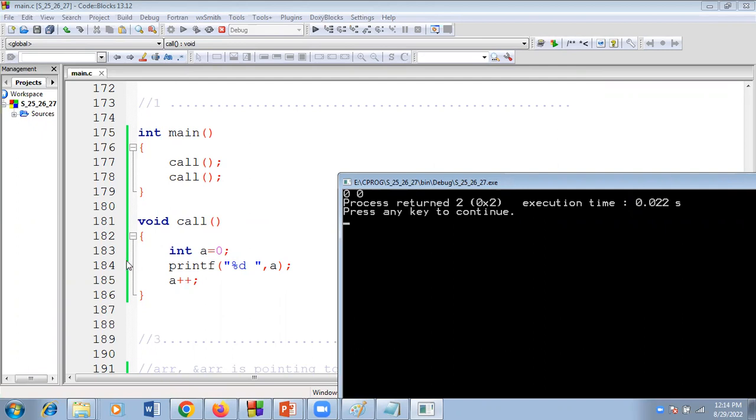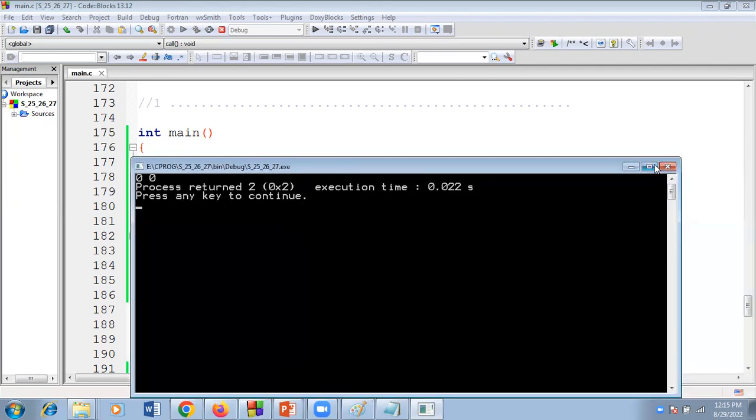The a value is 1 only, but the control comes out and reaches here. Again, I'm calling this function. As 0 will be assigned to a again, that is the reason 0 will be displayed on the screen. Why? Because when the control comes out and you call this function again, the original value 0 will be assigned to this a variable. That is the reason it is displaying 0 and 0.